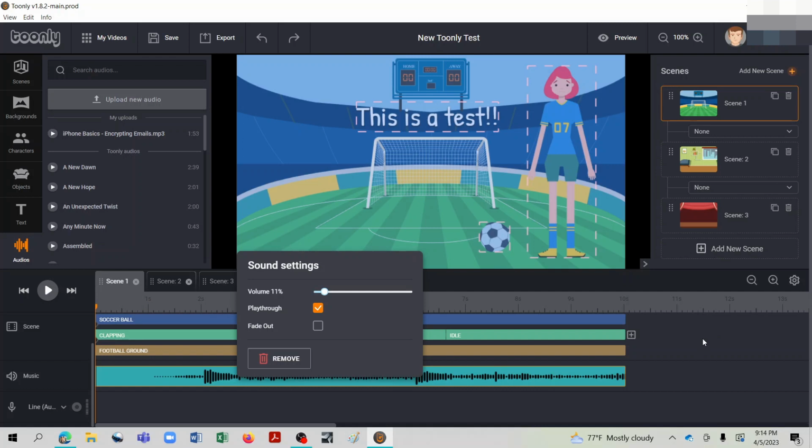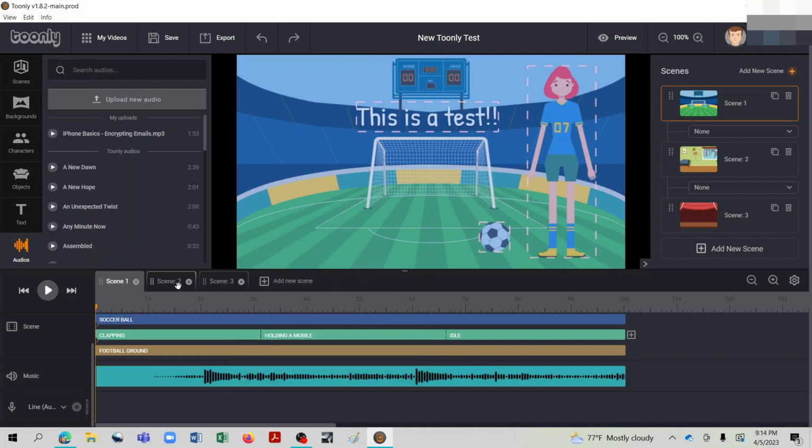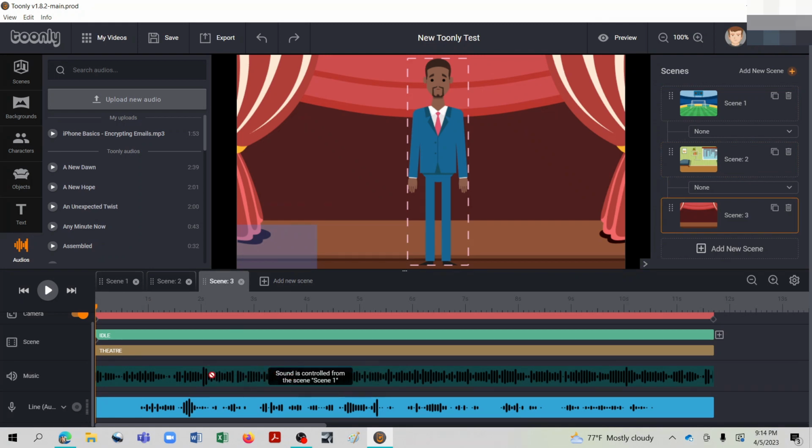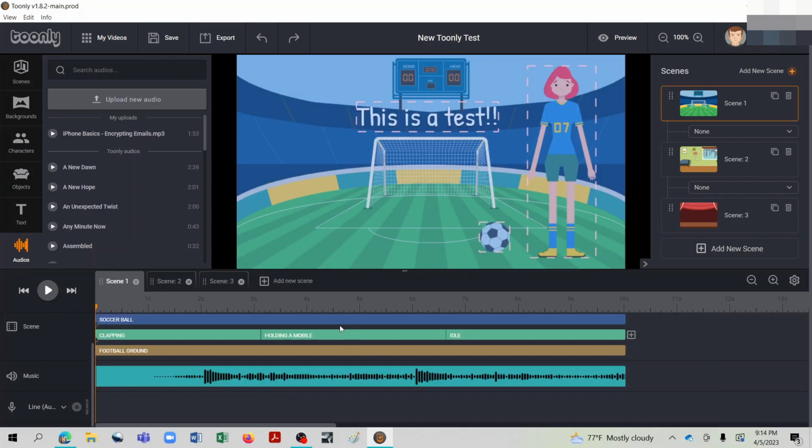So basically what that means is that as we click on scene 2 and then on scene 3, you can see there's the music continuing to play. So as the scenes transition one into the other, the music will not be broken in any way. It will be a continuous piece. Let's go back to scene 1.